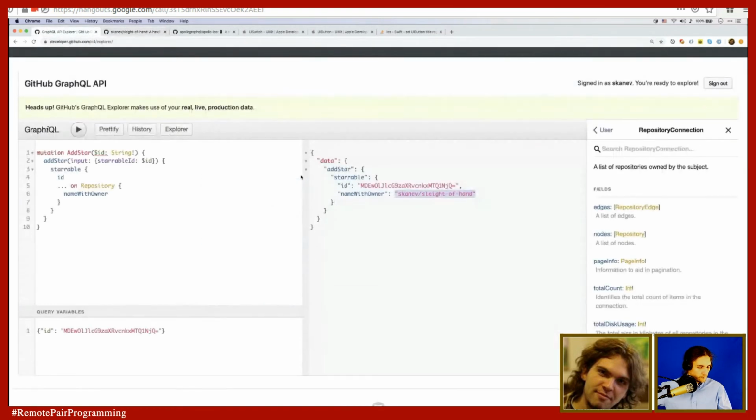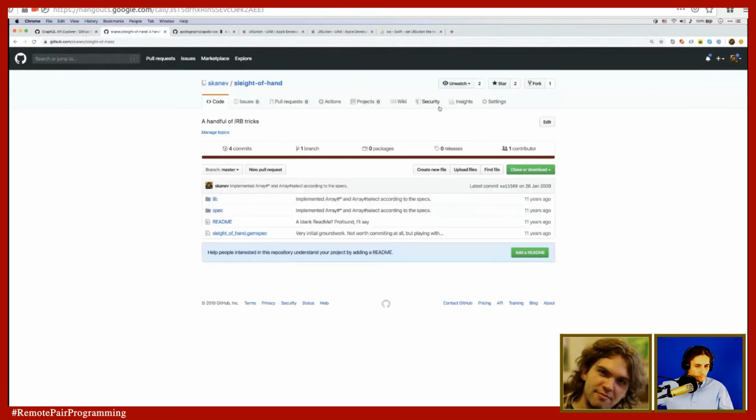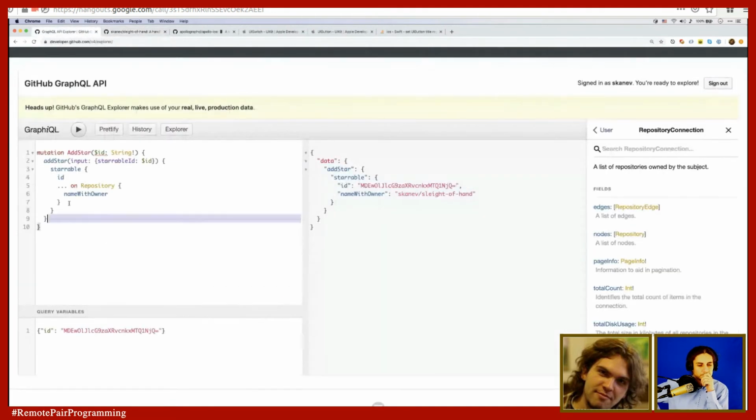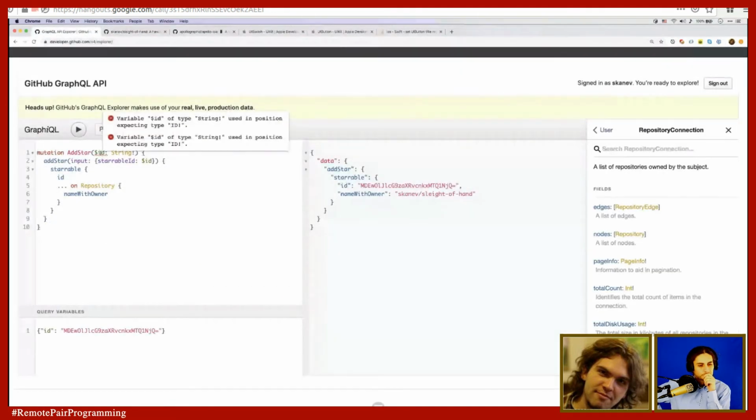It has no star, and when I run this, it starred it again. So this is my starring mutation. Oh yeah.